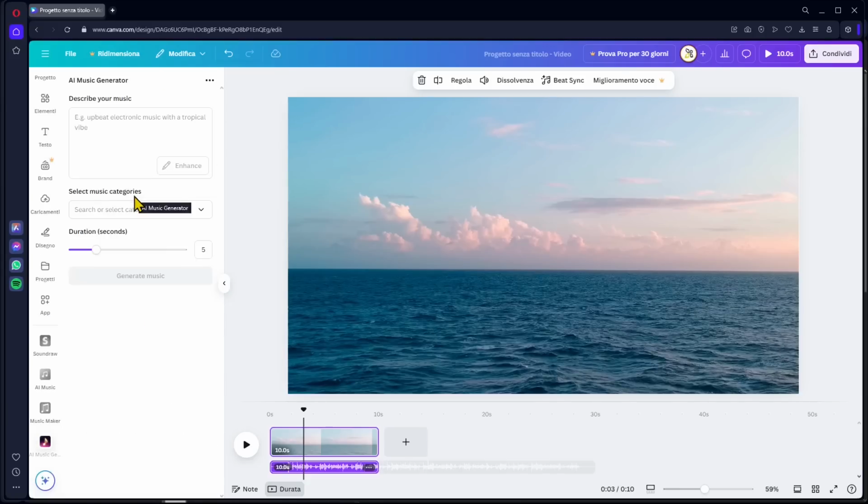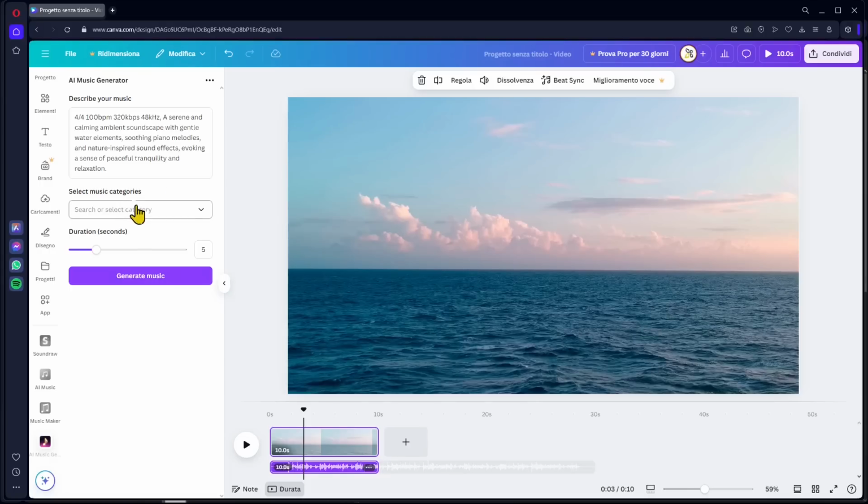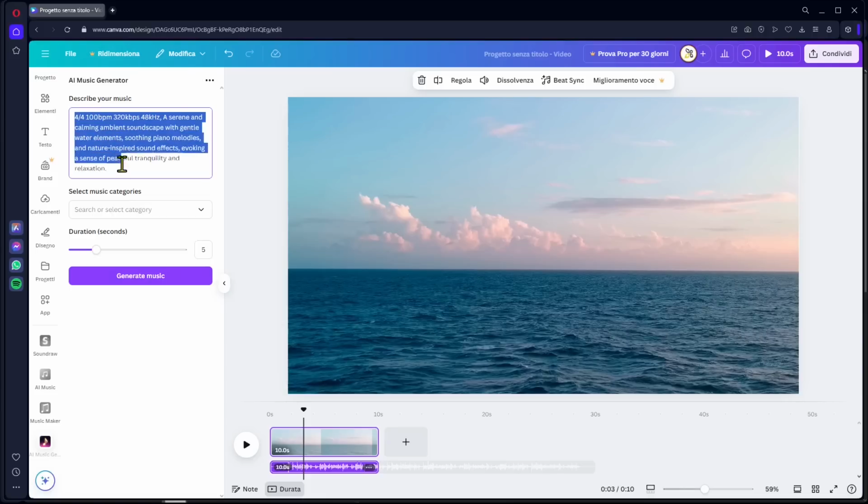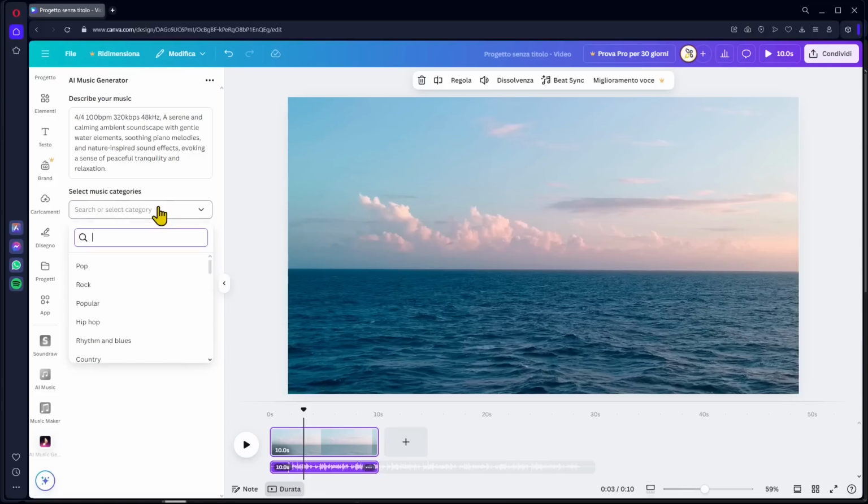Now this is another app, another AI generator. Again, we can describe our music. So I'm just gonna type some keywords like relax, ambient, nature, because I want to create something not like a music, but more like a soundscape. You can also click on enhance, and that's gonna improve the text in the description. And you can also reuse this to generate yours.